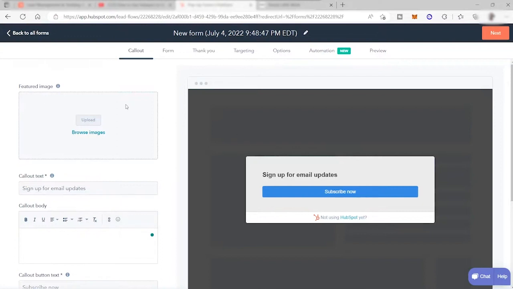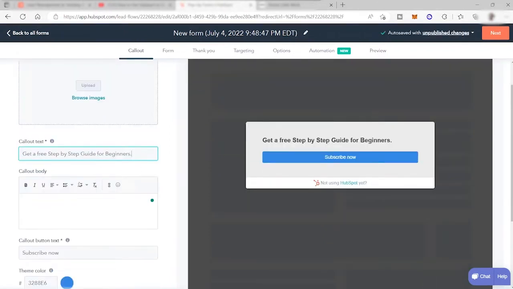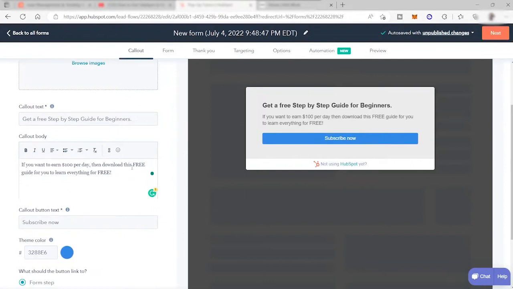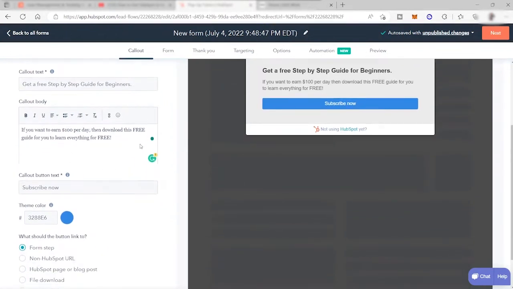So for example, here the first thing that we need to do is to add the callout text. All right, and the next step is the callout body. This will be a description about our offer. So let's just say here, for example, all right, so I guess that's it. This is just for tutorial, guys.